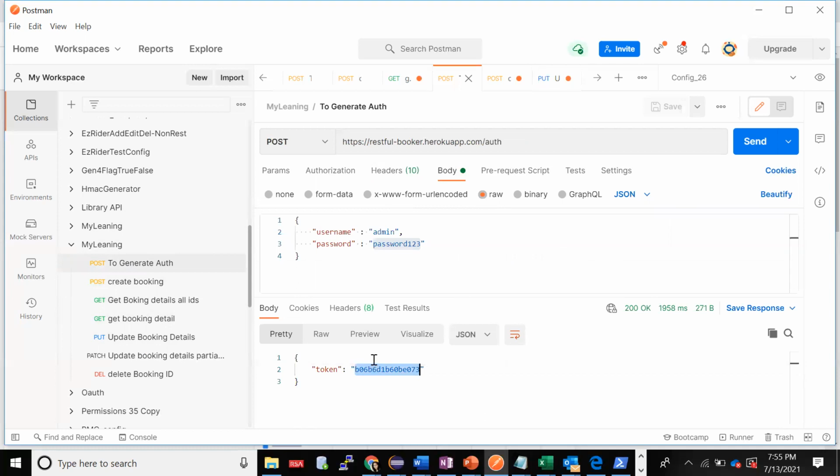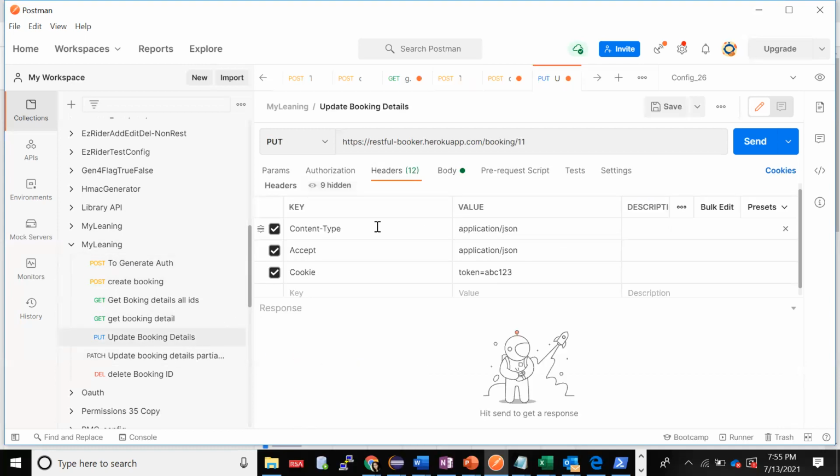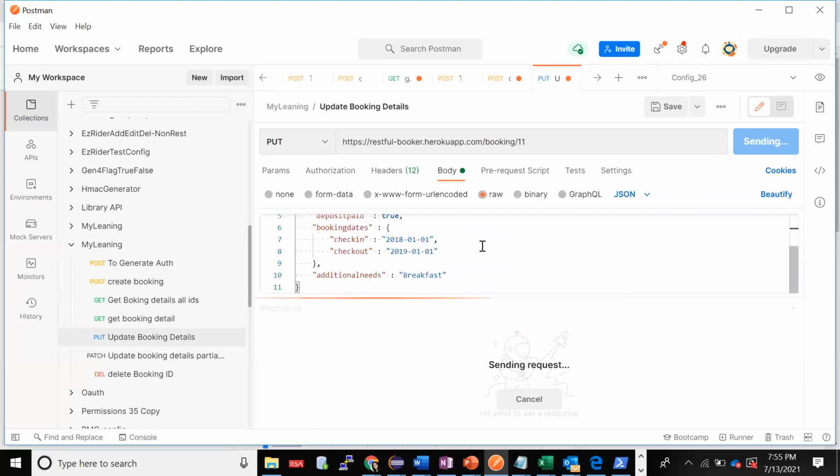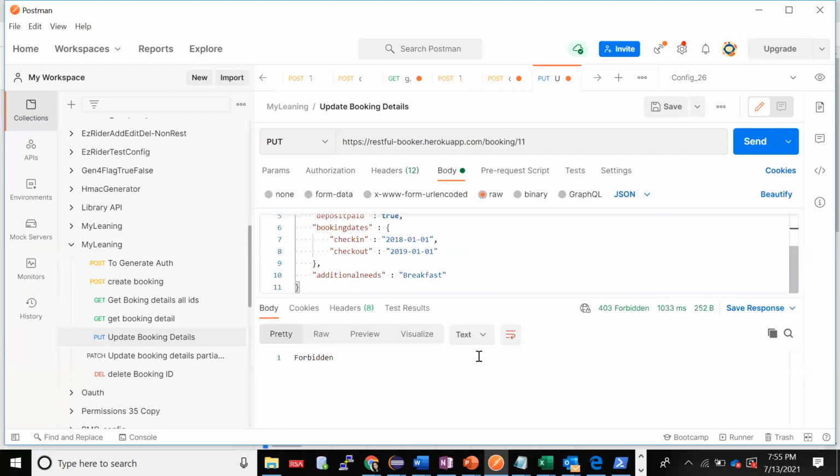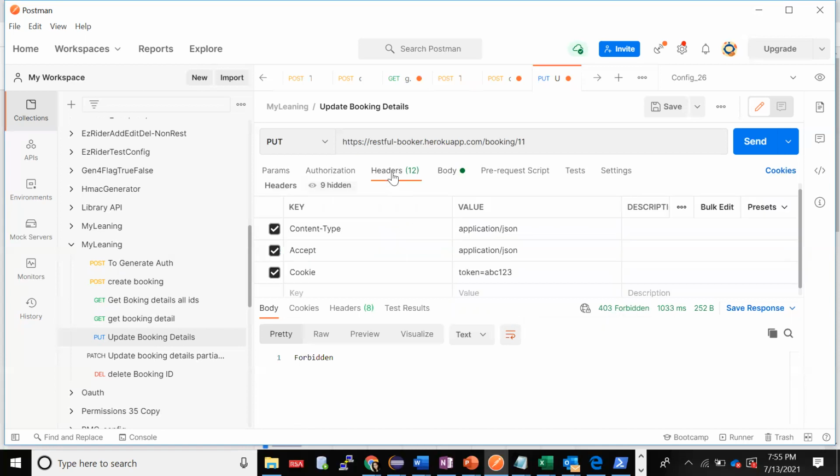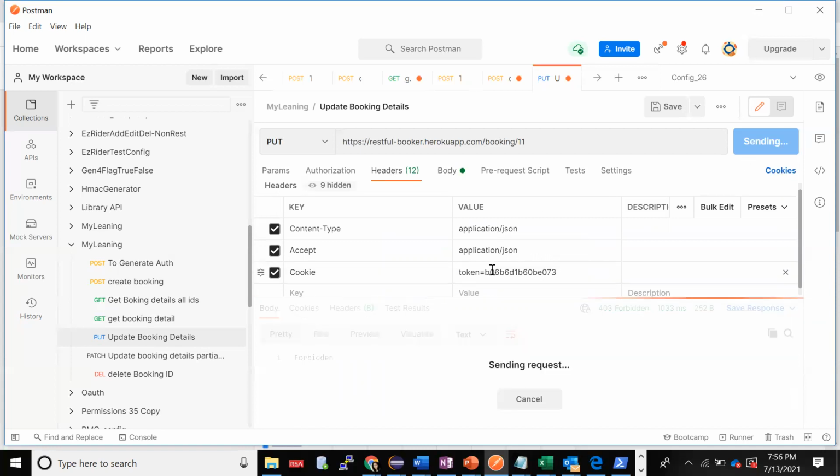Okay. I'm putting this, that it is asking for a prerequisite. First, I'll show you without sending the prerequisite. See, it is telling forbidden, because the token was not matching. What I'll do now is try to give this token. Okay, now I'll try to send. Okay, it was not here.